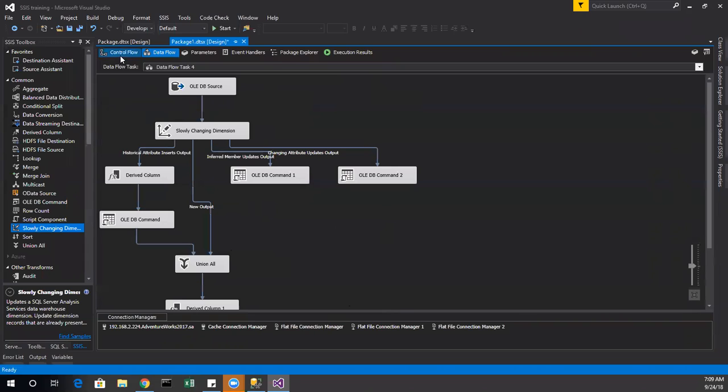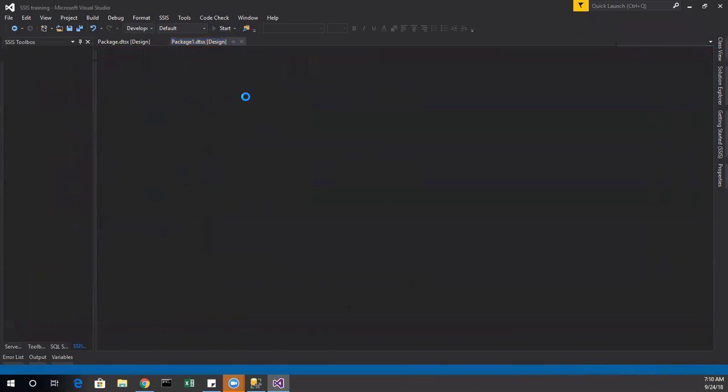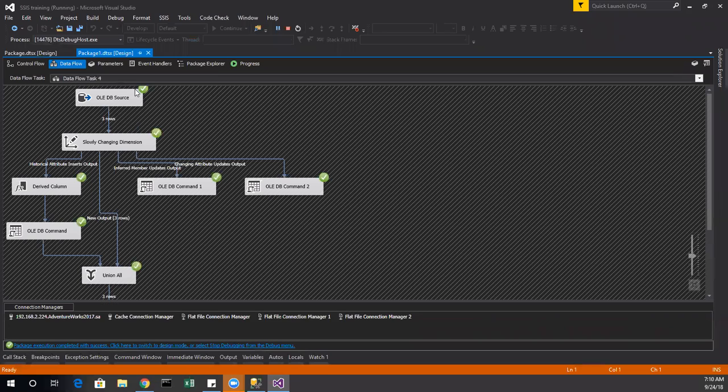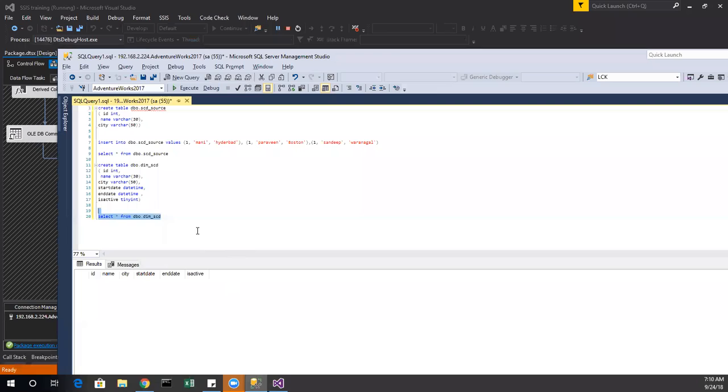So let's load the data and see whether we have succeeded or not. Load the data. That means for the first time, everything has to move. Now if I go back and do a select star from dim SCD, it should show up the data. Okay, that's fine.